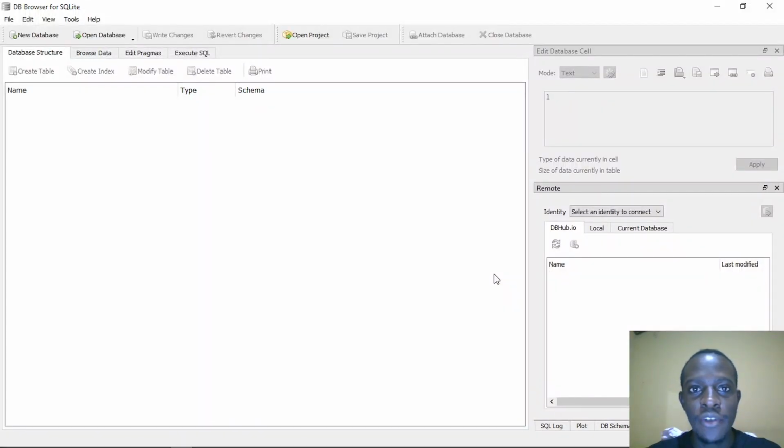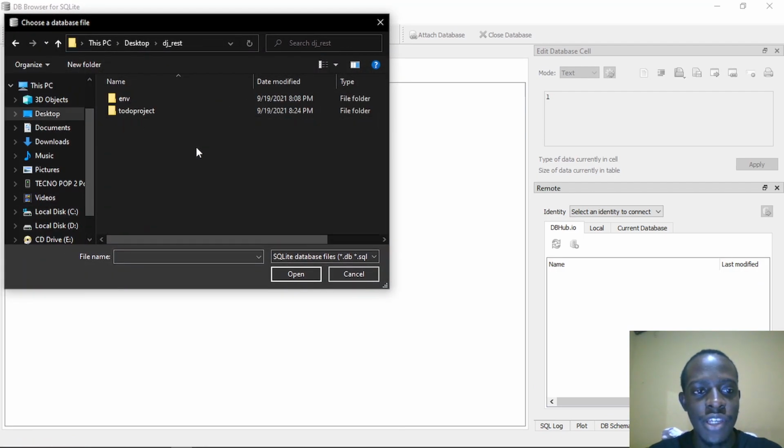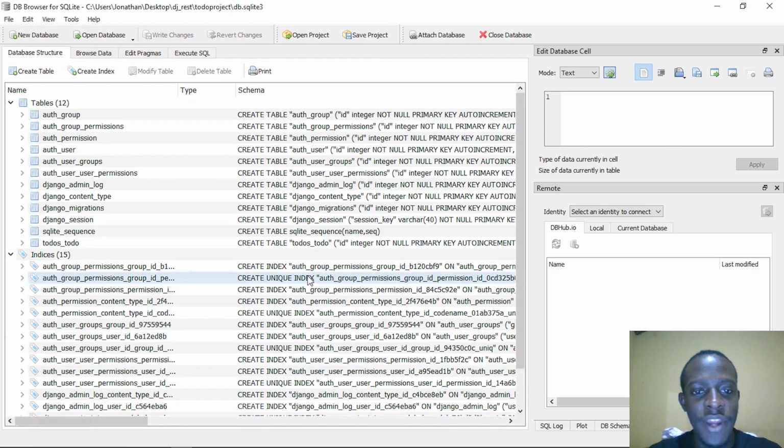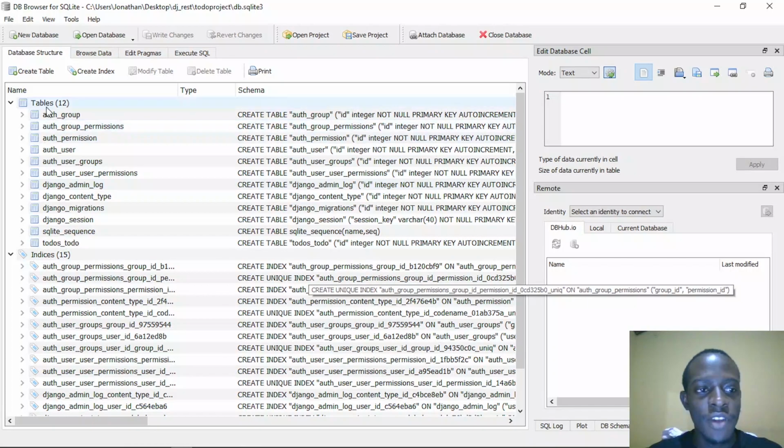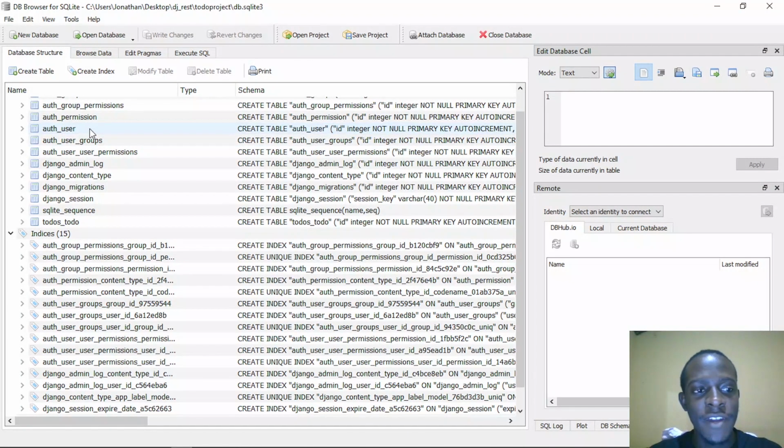I'm going to go ahead and open the database. When I open the database, I'm going to navigate to where our project is, within our to-do project. So I'm going to open that db.sqlite3, and right now we have the different tables that Django creates for us. So we have the different auth tables, for example, auth group permissions, auth user. So we are having our user table, which is auth user.